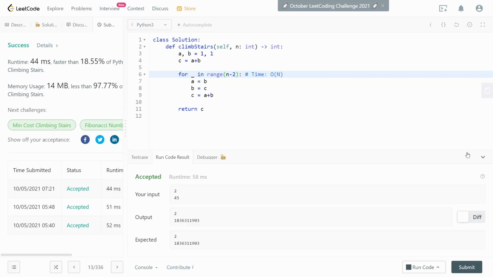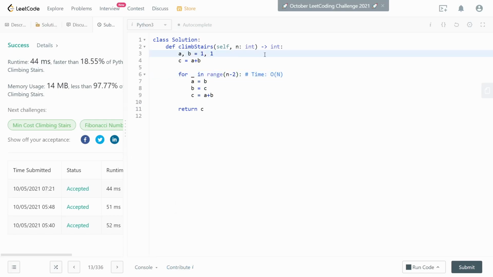Cool, it does. Okay, so let's quickly discuss what's happening. We'll do a quick dry run. So a and b are 1 and 1. c is a plus b, so c is equal to 2. Here we are iterating over n minus 2 times, so that's fine. a equals b, which means a is equal to 1 now. b was 1, so a is 1. b equals whatever c was before, so c is 2, b is 2. Then we have c equals a plus b, which is 3.